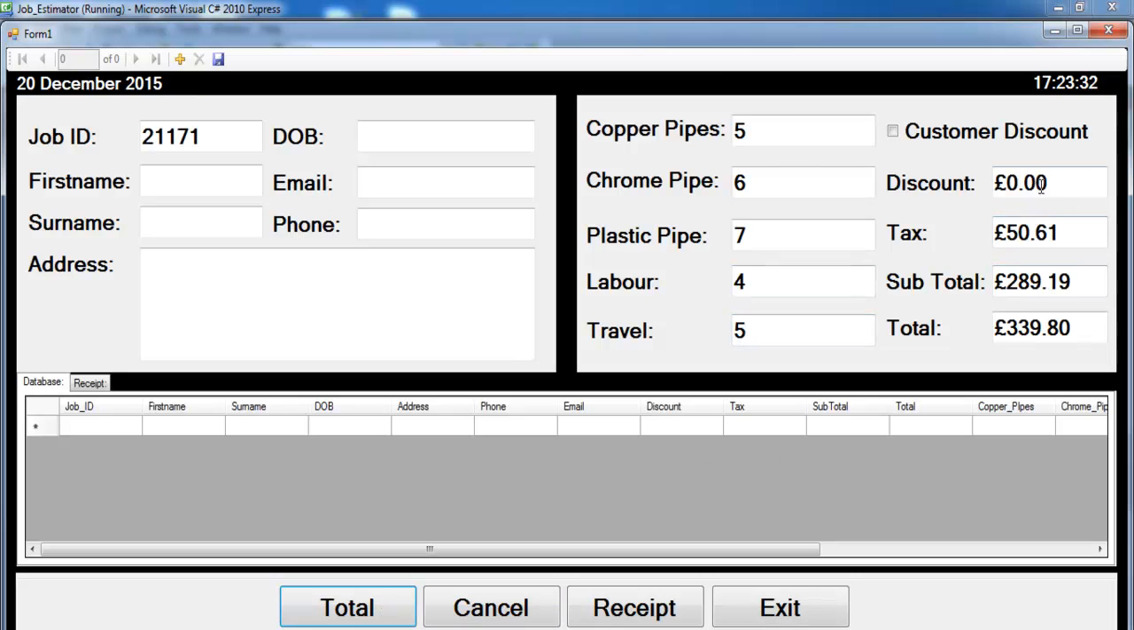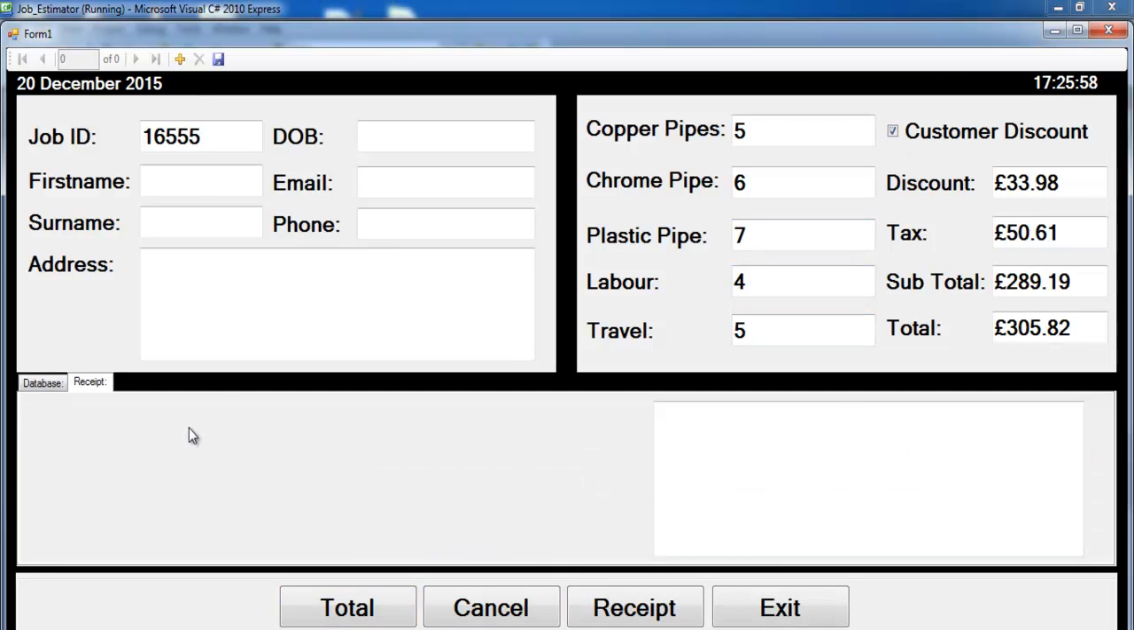Okay, click on total, and that is there without checking or without any discount. So let's say there's a discount there. So that's the discount. You have £33.98 as your discount. So let's say there's no discount there, so that's not bad. I will now add some buttons there.